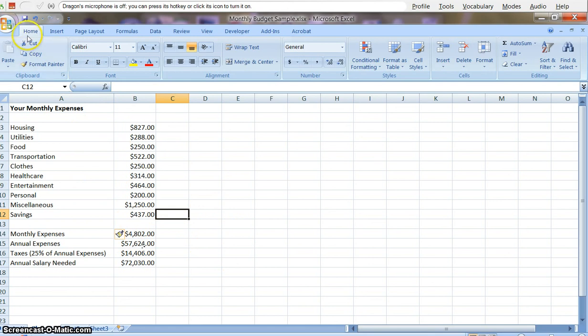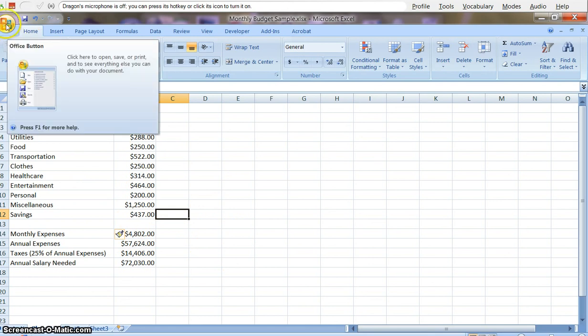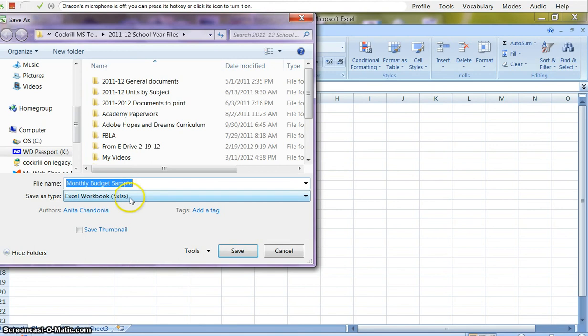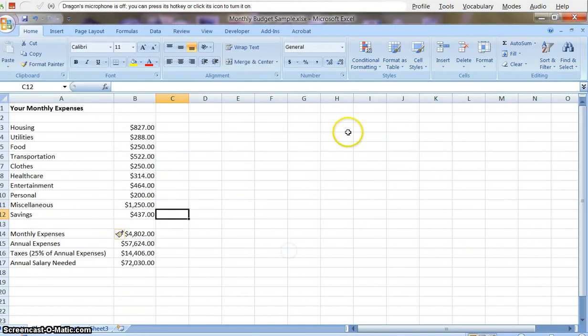Otherwise, you're ready to go ahead and save this. To do that, you're going to go to your Save As. And we're going to go ahead and save this the way we always should with our last name, first name, and we're going to call this budget, and then go ahead and save that under your number. And then you can go ahead and submit that to me as an attachment in Edmodo on the assignment.